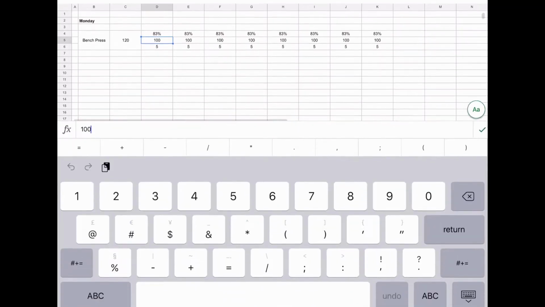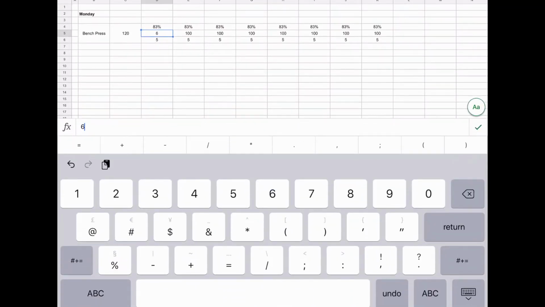So let's say that the athlete warms up with 60 kgs to do 5, they then do 80 kgs for 5, they do 90 kgs for 5, and then let's say that they're going to do 95 for 3 sets of 5: 95, 95, and 95.